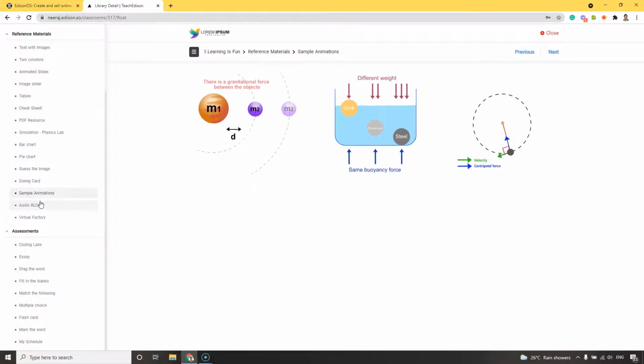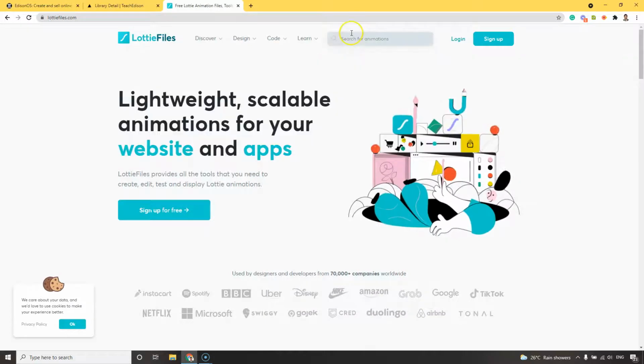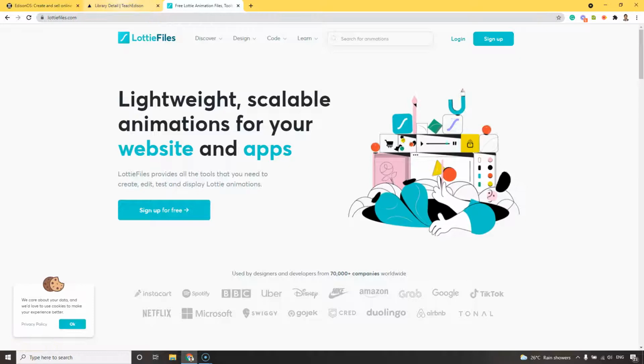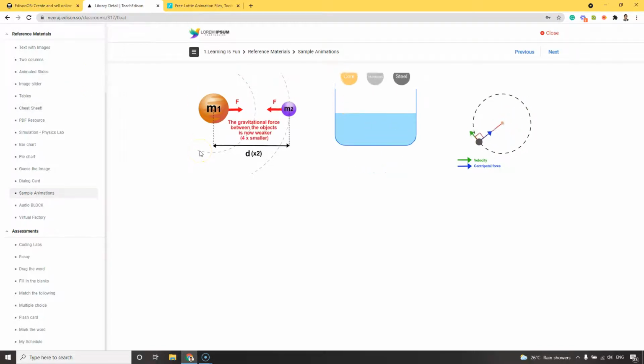Animations are very crucial from the standpoint of visual learning. What Edison has done here is add support for Lottie files. Lottie is an open source project that helps the creator draw their own animations or search from the library of animations that are already available. The good news is Edison supports Lottie, and since it's open source, you're free to create your own design files that help you teach better and help students visualize better, as you can see in the examples here.